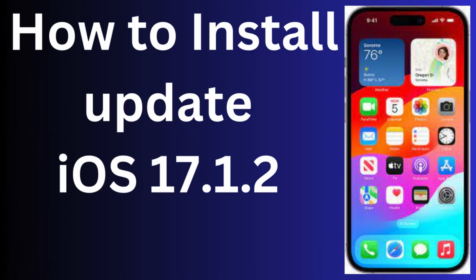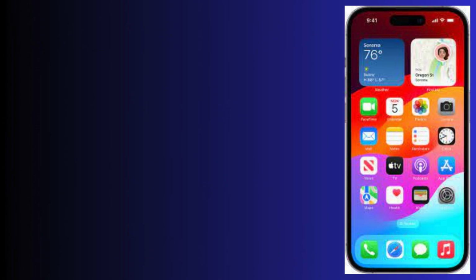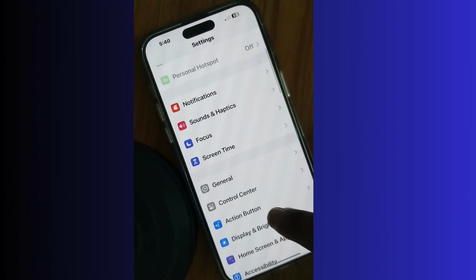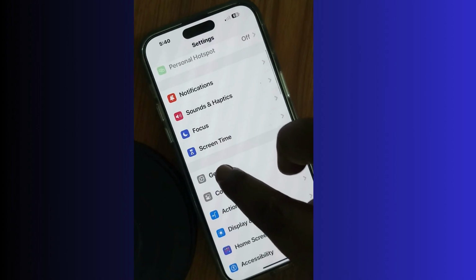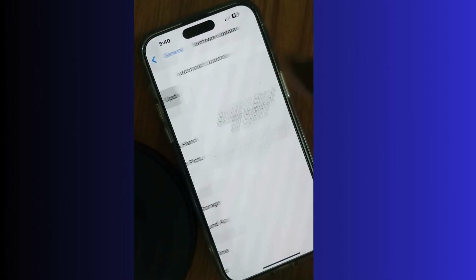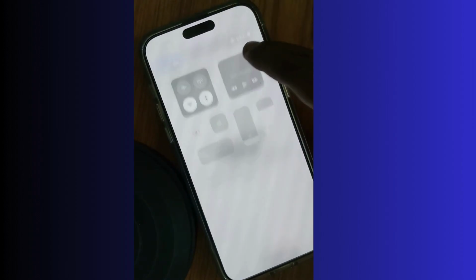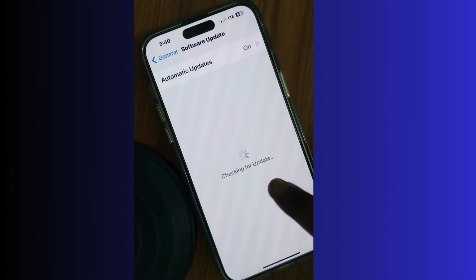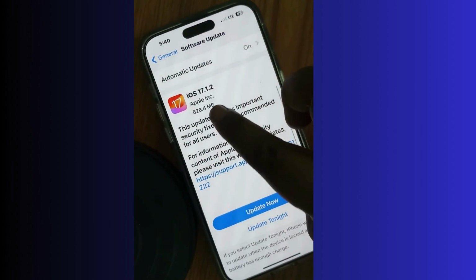How to install update iOS 17.1.2 on iPhone. Recently introduced this update. Go to settings of your iPhone, tap on general tab, and here tap on software updates. Unable to check for updates, so turn on your data and checking for updates.